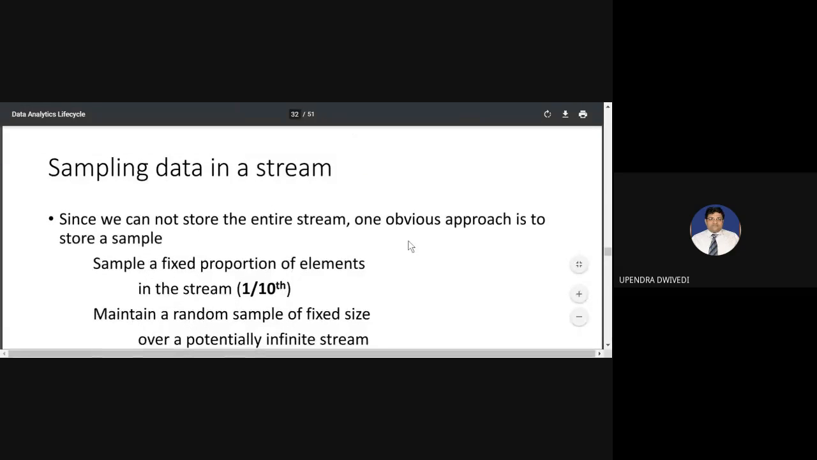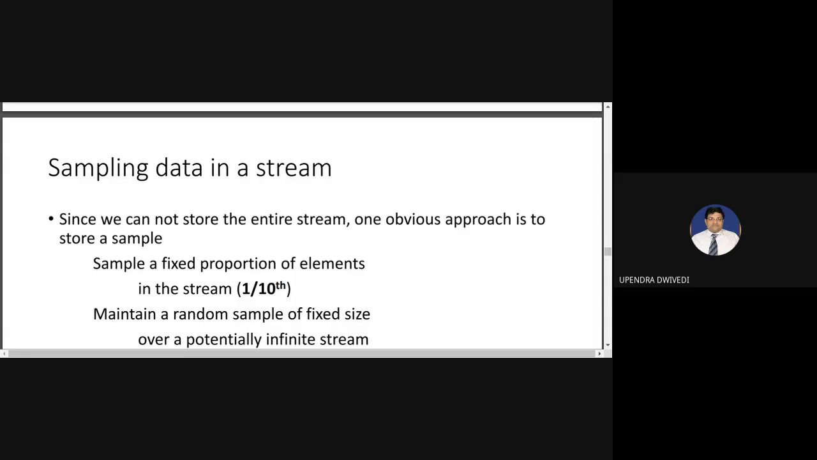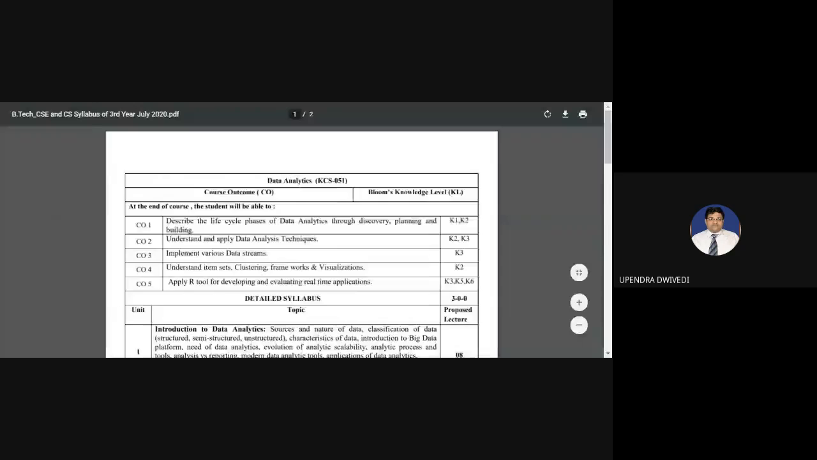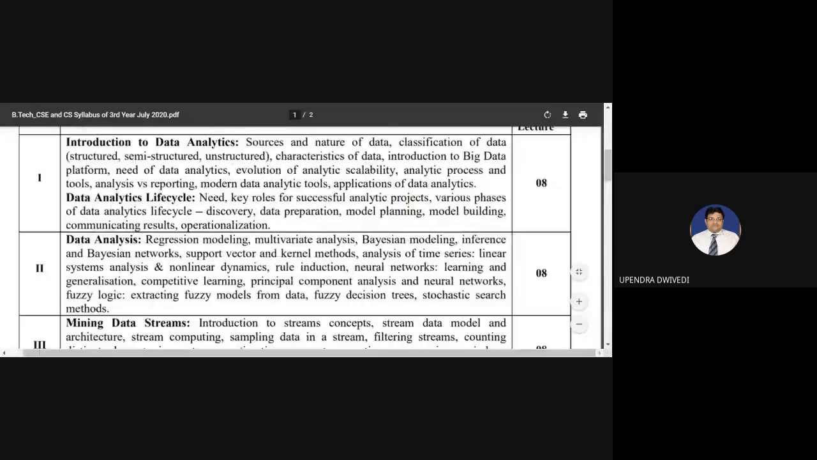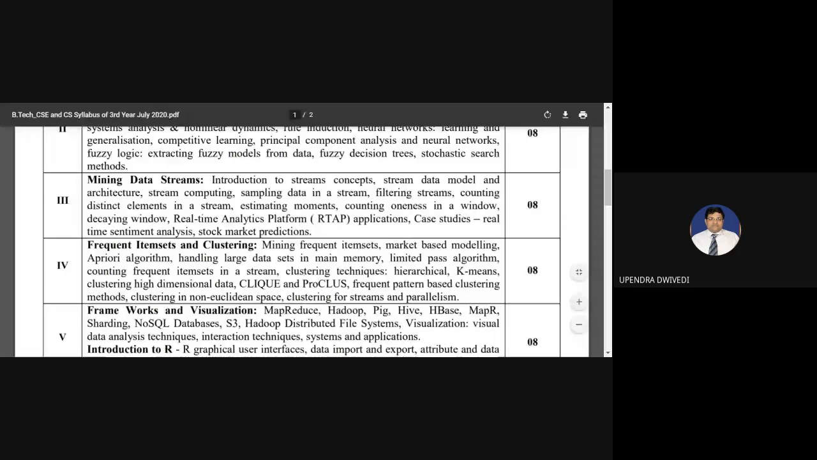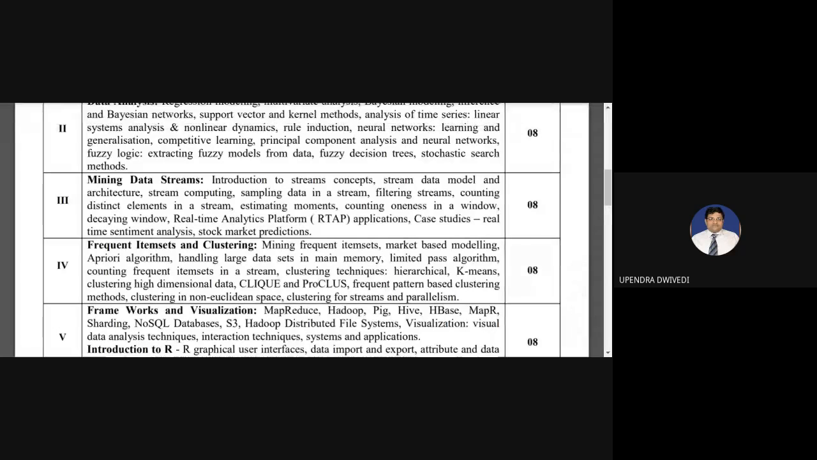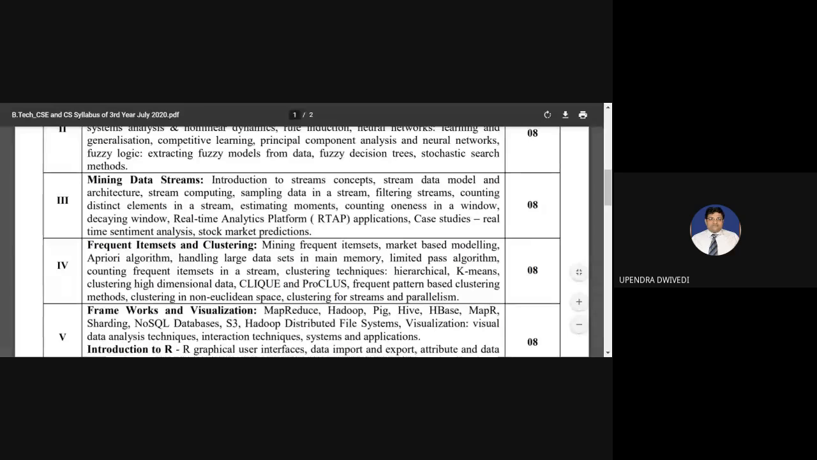So now our next topic is sampling data stream, sampling data in a stream. Let me go to the syllabus first so that you can get an idea what we are trying to cover here. Let me open the syllabus. Is the syllabus visible to everyone?